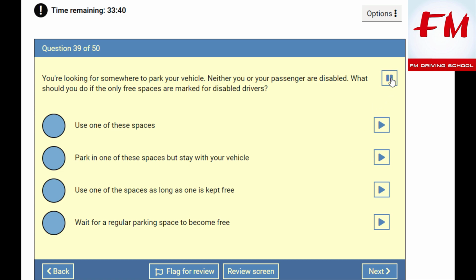You're looking for somewhere to park your vehicle. Neither you or your passenger are disabled. What should you do if the only 3 spaces are marked for disabled drivers? Wait for a regular parking space to become free.